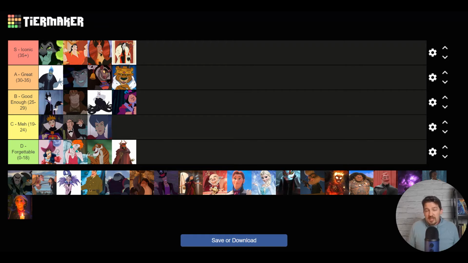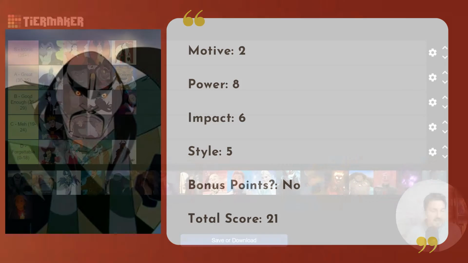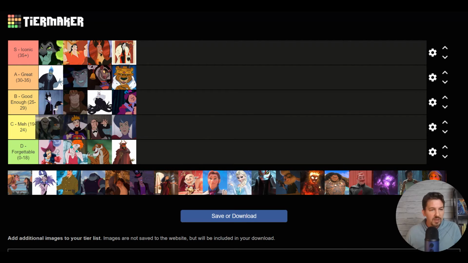The movie still works, but it works in spite of his shortcomings as an antagonist, not because of his strengths as an antagonist. So again, this is not about the movie, this is about this character, and I think the character has a lot to be desired, and there's more that could have been done to make him a better antagonist. So I gave him a 2 for motive, an 8 for power, a 6 for impact, and a 5 for style. He does not get bonus points because he's not clearly defined enough as a character to connect to the main theme of Mulan in any meaningful way. So that leaves him with a 21, just down in here towards the top of meh, but still in that C tier. Which brings us to Clayton from Tarzan.